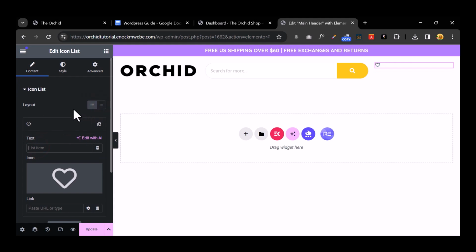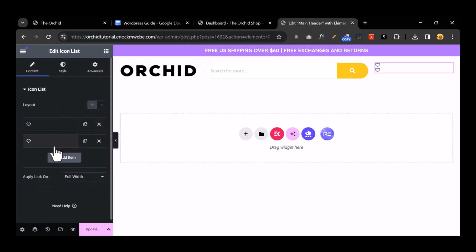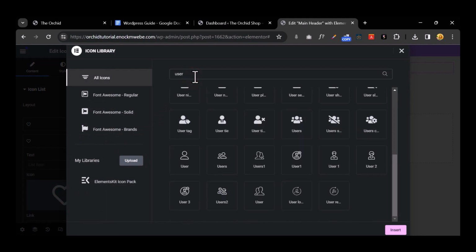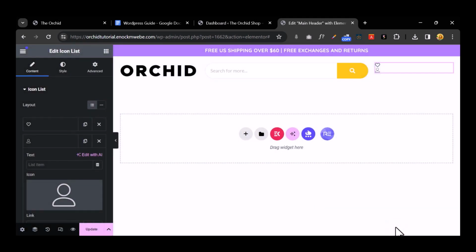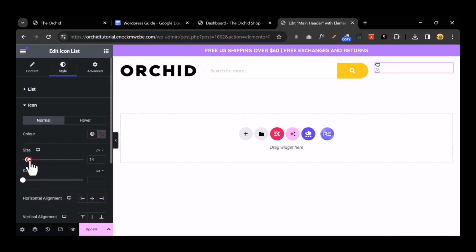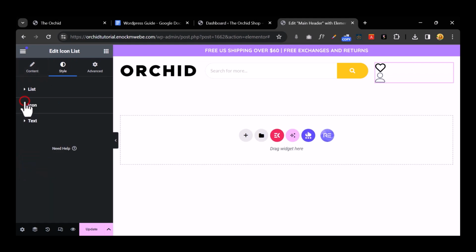Yeah, and what I'm gonna do is I'm gonna duplicate it. So to duplicate it, just click on this copy icon, and I'm gonna change this to maybe user, so I can use that. Okay, so now let's go to the style and go under icon and try to increase the size, something like that. But now you have a problem that now the items are vertical. Yeah, but it's okay, we're gonna sort that.